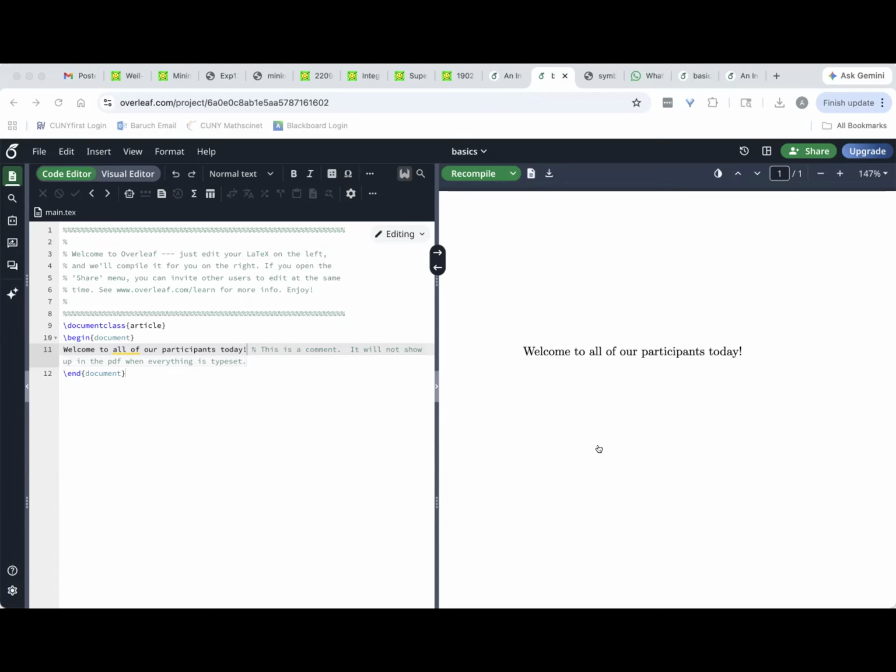So I'm going to show basically how the language works. Overleaf is just one platform that lets you use LaTeX, and as a platform, it requires internet connection. But if you want to use it without internet connection, you'll need internet connection at some point to download the program onto your phone or on your computer. But once you've done that, then you can use it without internet connection.